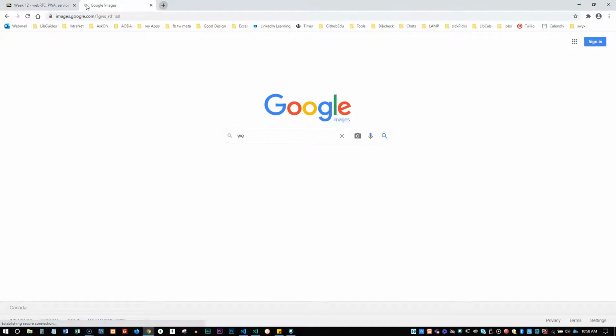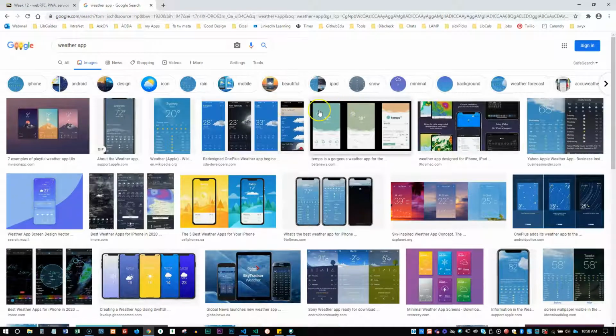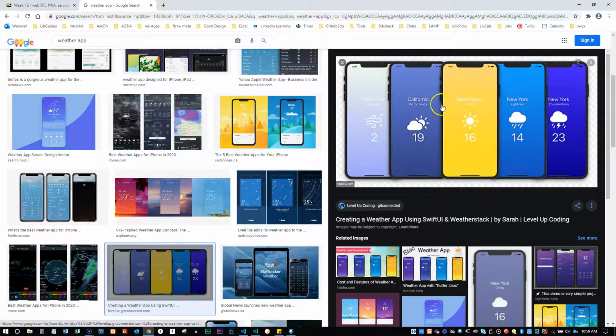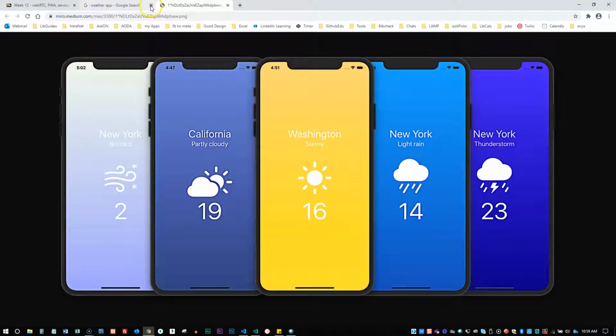So let's go to images.google and say weather app and see what looks cool but simple. And I vote for this one right here. This one we're going to use as our model for how it should look. As you can see, it has different cities, so we'll have different cities as well.